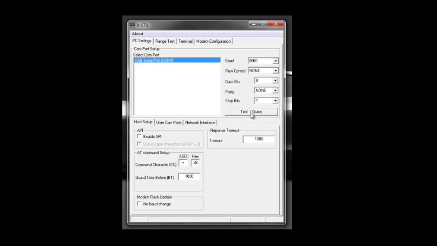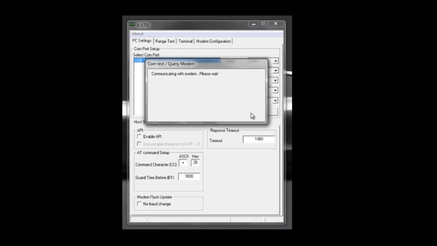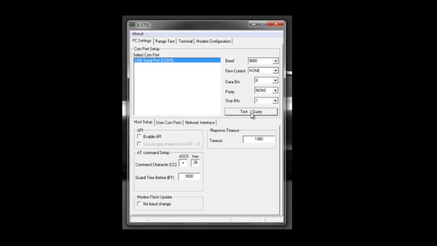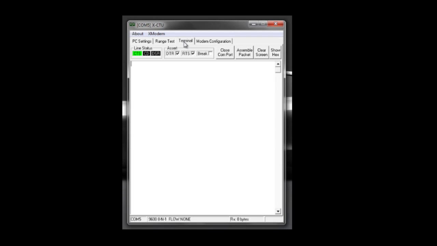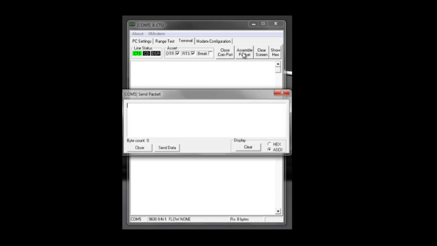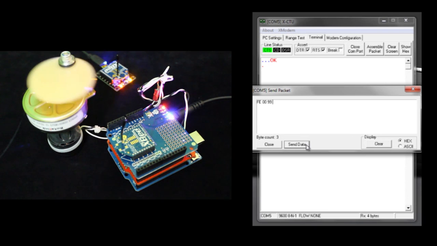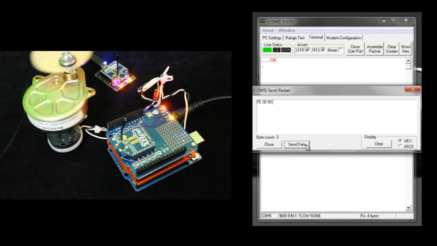Using the XCTU software, we are going to open the terminal tab, then click the Assemble Packet button. A new window appears. In this window, we enter in the packet information that we want to send to the receiving Xbee module. The packet contains commands for power and direction.